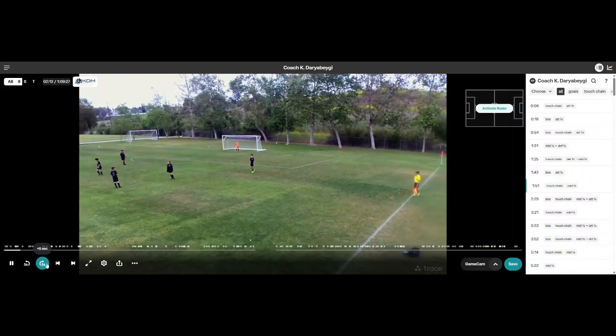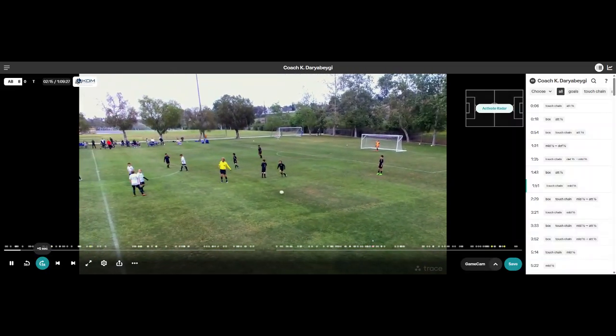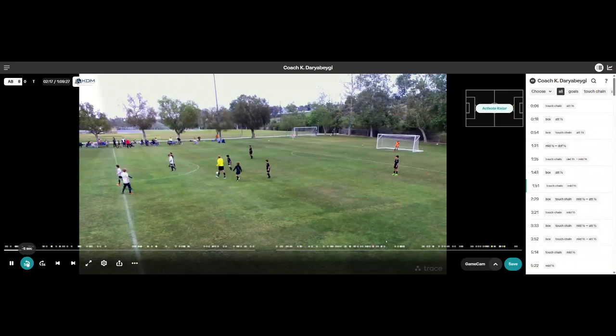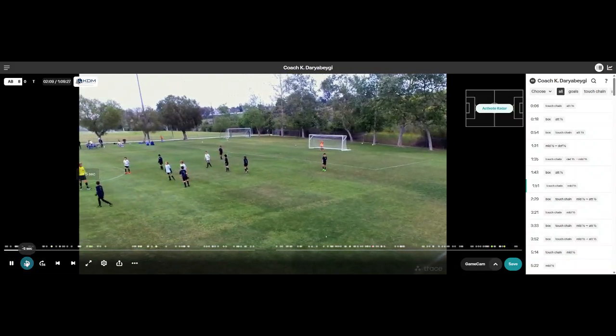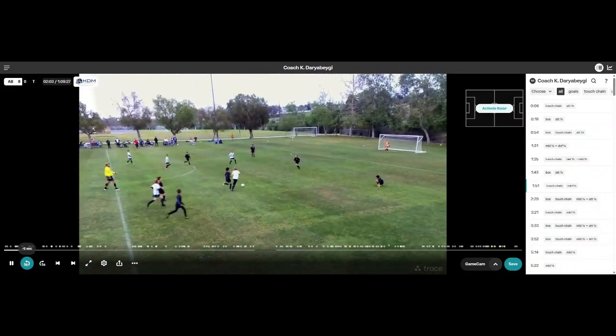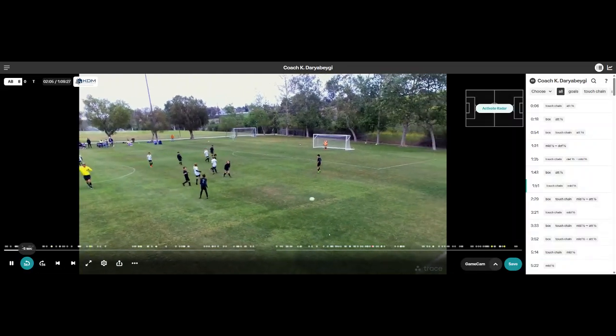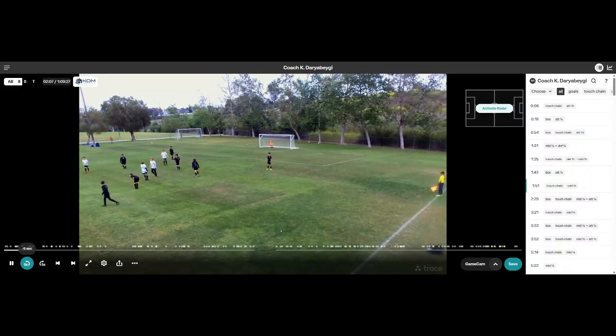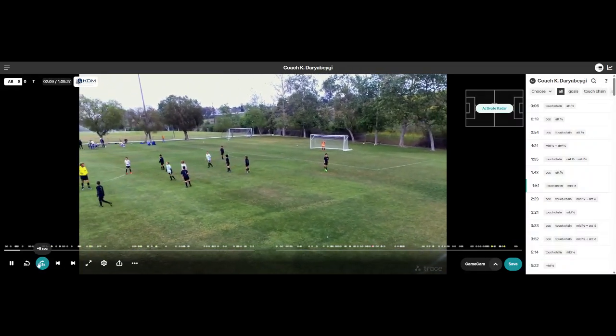I honestly don't know some of the calls that the ref made, what they were all about. I don't know if we can even see it here. There's nothing going on. I don't know. Anyways, it's all good.